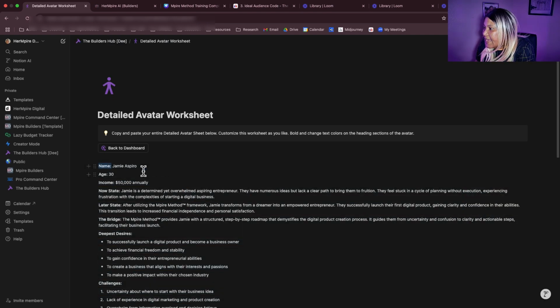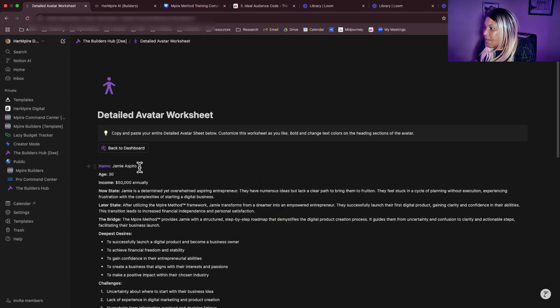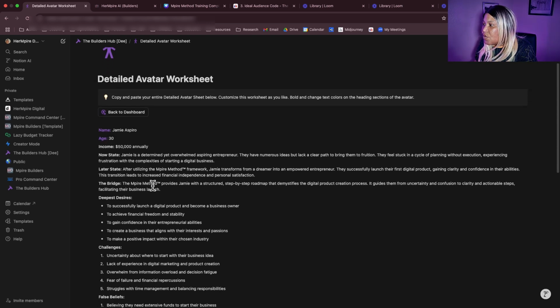You can do what you like. You can highlight it so you can know the name. You can change the name. But here's what this detail avatar sheet does. This is how it's helping us. Okay, it's giving us a name of a person, the age, so we know the approximate age of our ideal person based off that group. We need to be targeting 30-year-olds, income at least 50 annually.